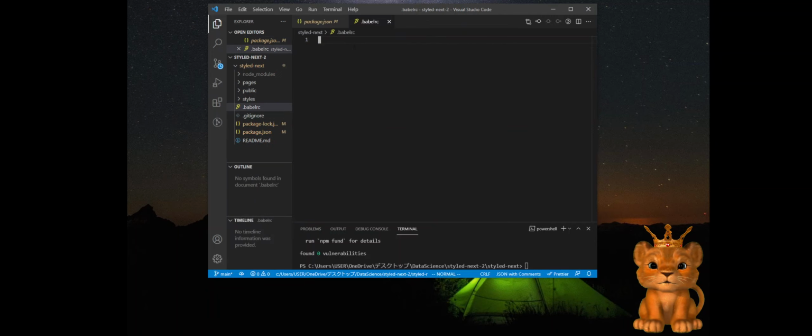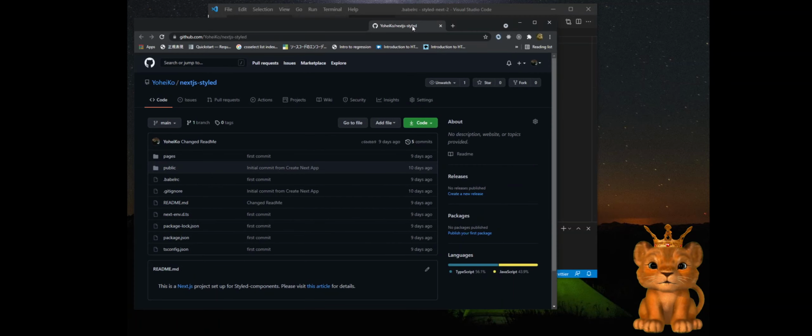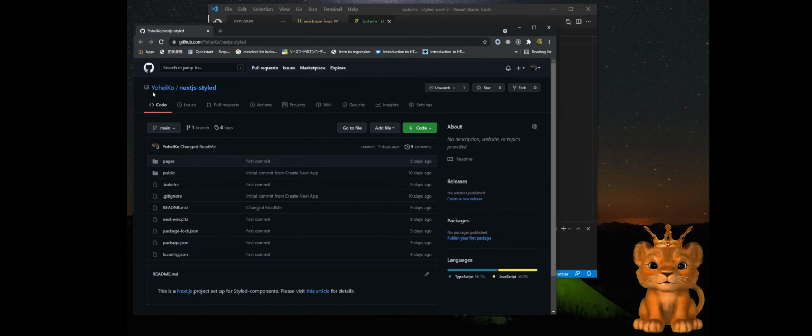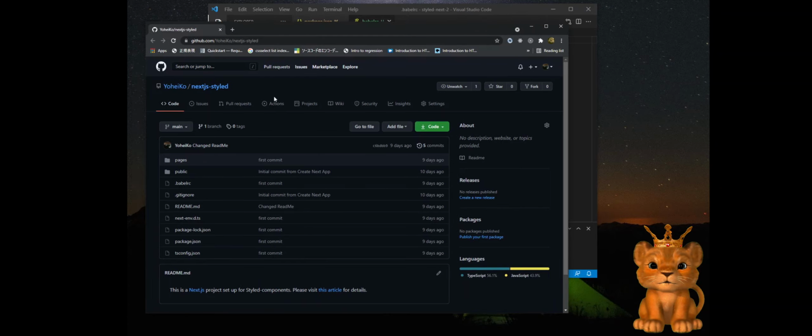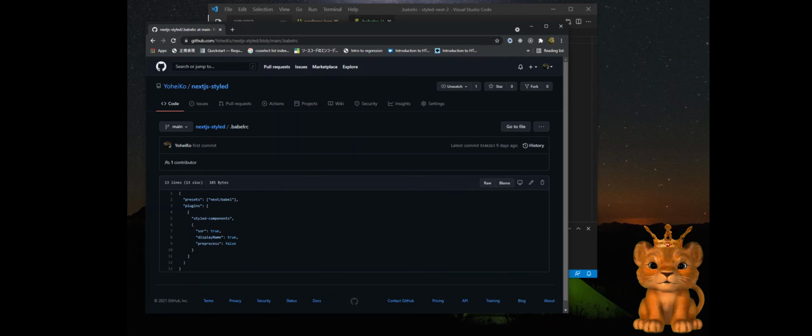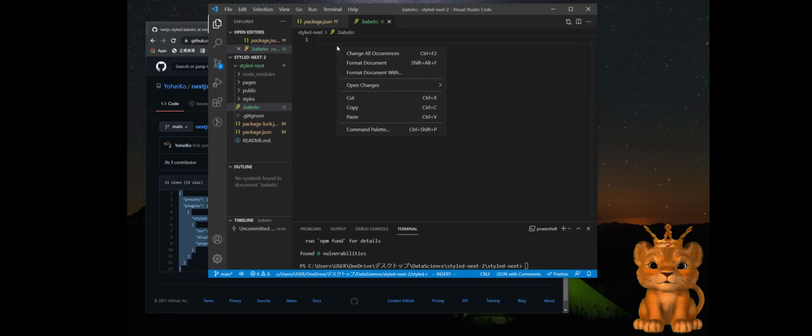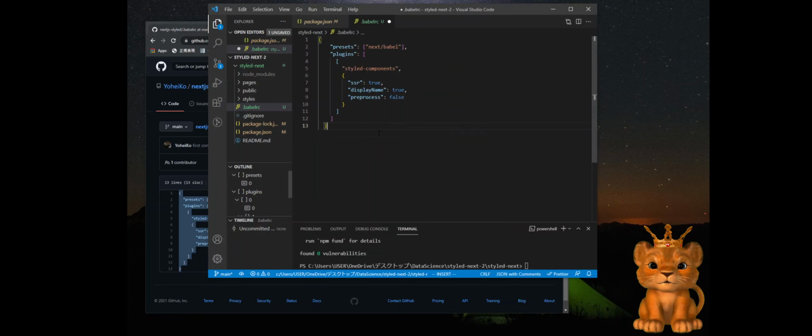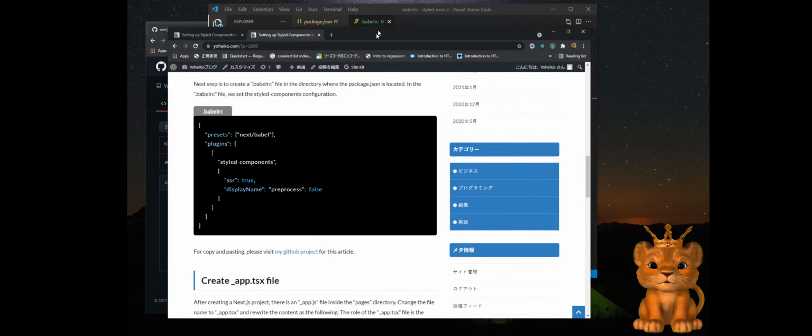Okay, done. For copying and pasting, you can go to my GitHub repository. It is github.com/yoheiko, and there is a Babel file here. Click it, copy this one and paste it here. Save it. Okay, the second step is done.